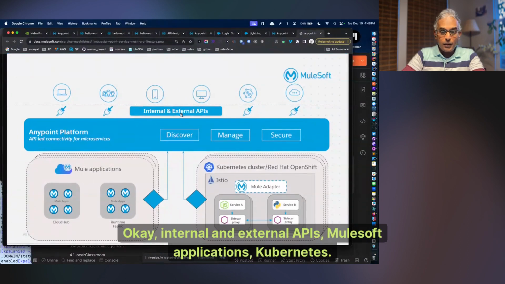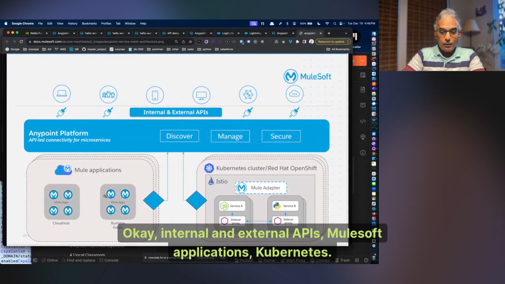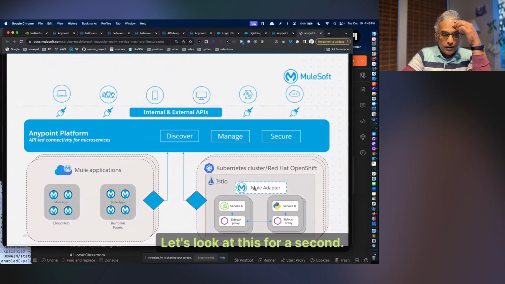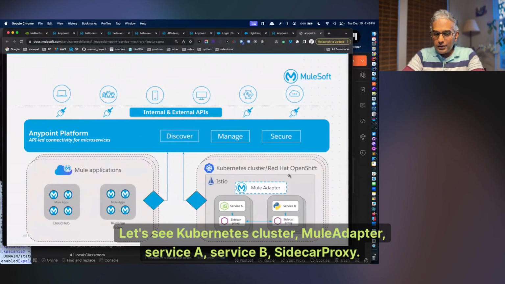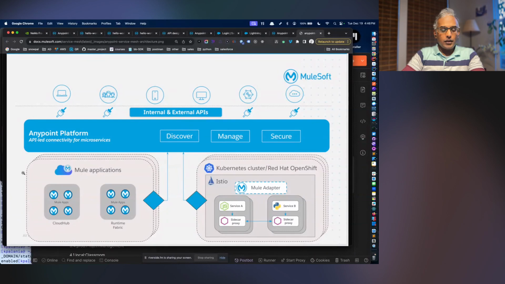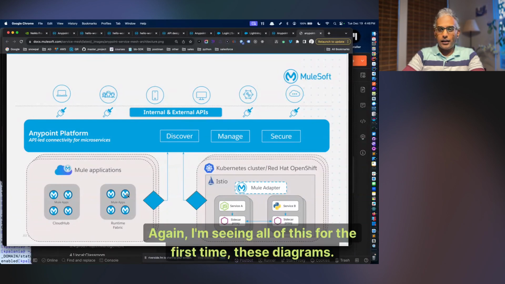Internal and external APIs, MuleSoft applications, Kubernetes. Let's look at this for a second. There's a bunch of Mule apps here. CloudHub, Runtime Fabric. Let's see, Kubernetes cluster, Mule adapter, Service A, Service B, sidecar proxy. Again, take it with a grain of salt. I'm seeing all of these diagrams for the first time.